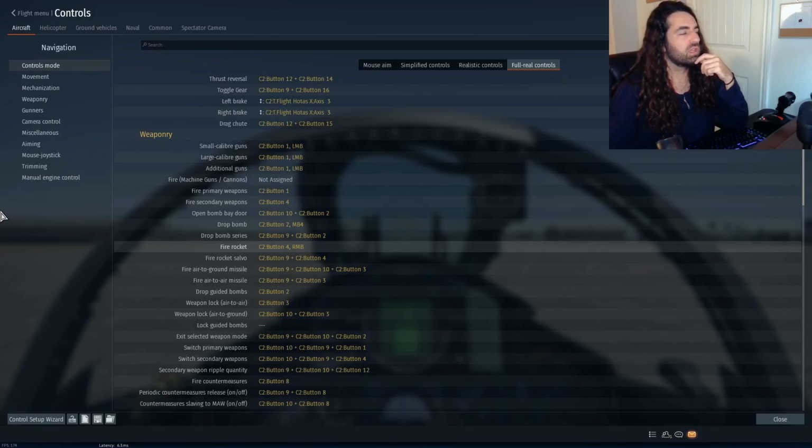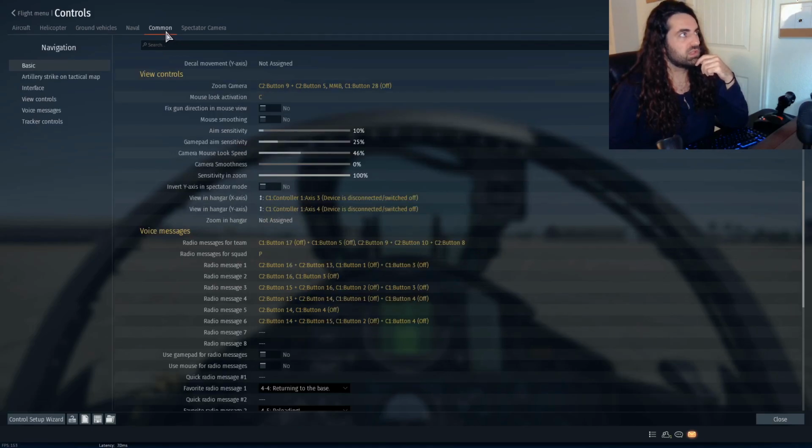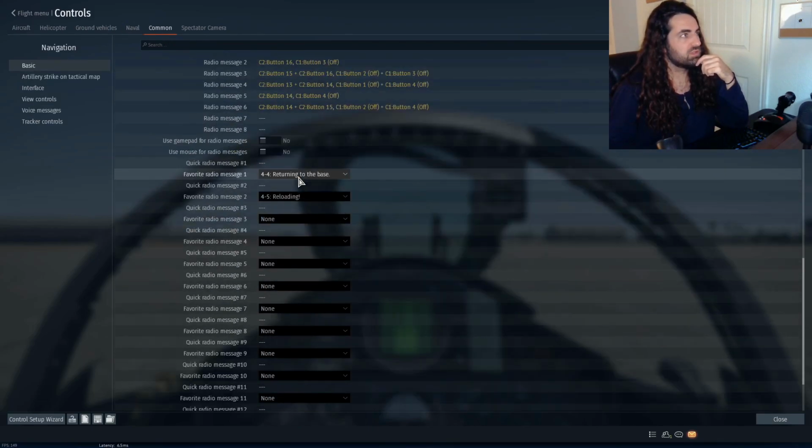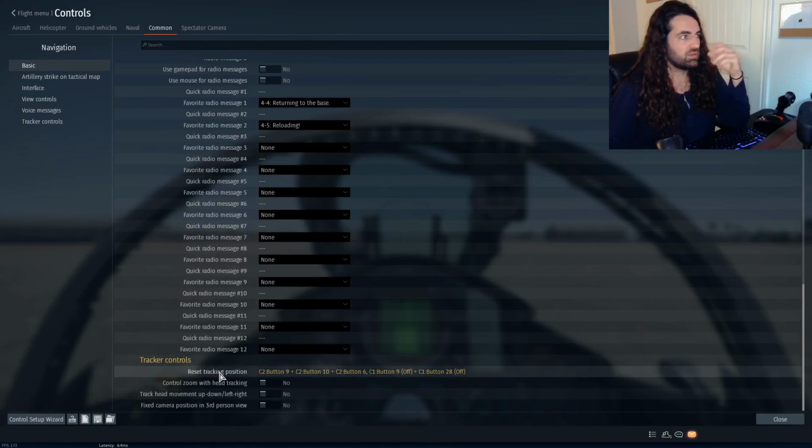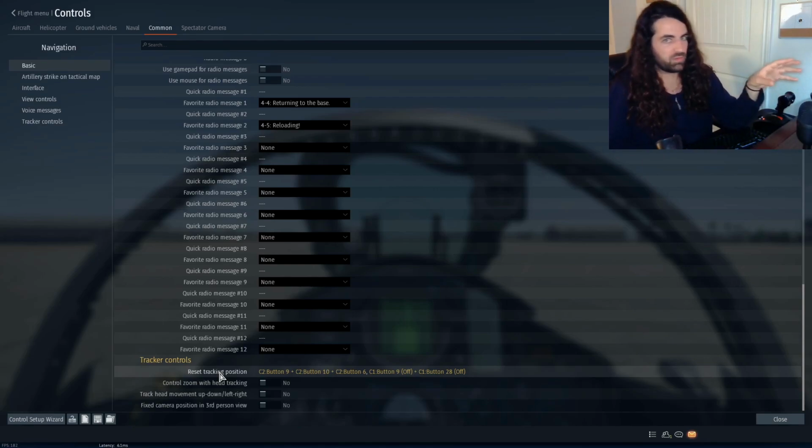Now we're going to take a look at view controls. The first thing we're going to do is go to the common section and scroll all the way down to tracker controls. Now this is only for VR users and I believe TrackIR users. This is a fairly important key binding as it will reset where the default position of your head is whenever you're moving your head around in your room.